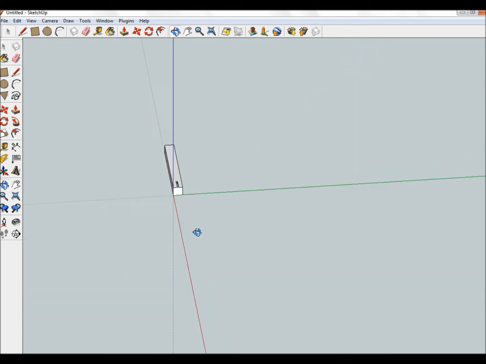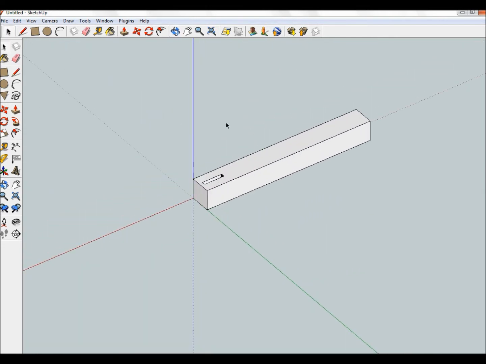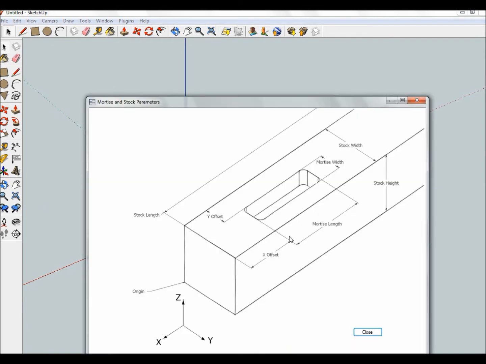Now I'm going to spin the model around so it's viewed from the same perspective as the Cambium Code help screen and zoom in a bit. Here you can see that when the part is created in SketchUp, it has the same axis orientation and origin point as when it's created in Cambium Code.